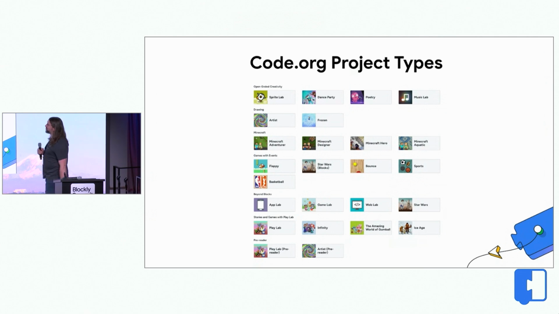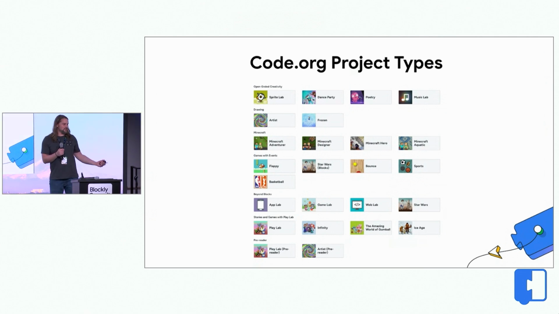Here's a quick look at code.org's project types. We saw the MakeCode types. Boy, am I jealous of that, just those three project types. That's the way to go, by the way. Code.org kind of has a more-is-more philosophy. It's not necessarily a bragging right for us.